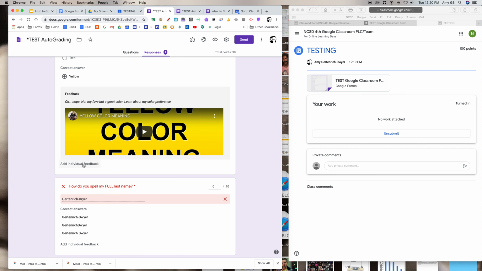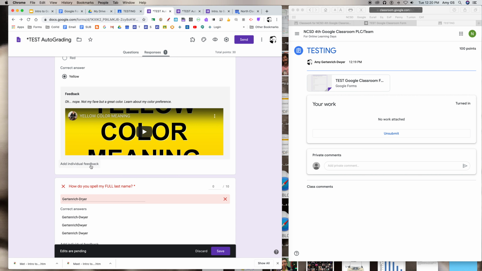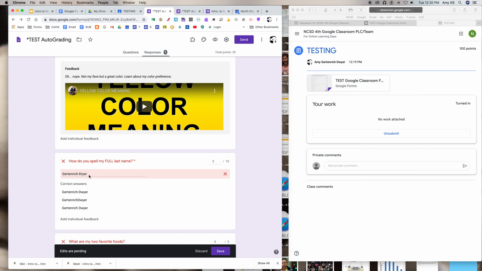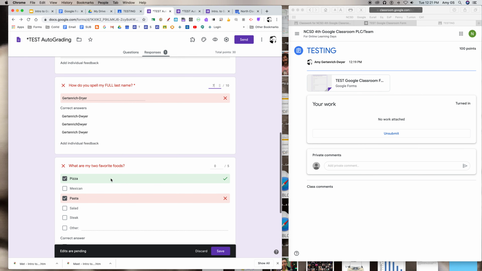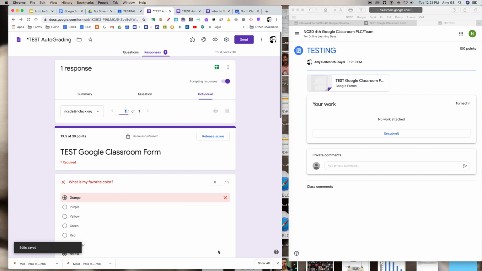Now, if I wanted to, I could add individual feedback to this person. Actually, I already did that. My other one is they got it wrong because they spelled it wrong, but it's pretty close. So maybe I decide to give them 7 points. And then I go down here and I see they only got one of them right, so maybe I want to give them 2.5. This one was correct. So I'm going to save it because I have overturned Google's grading, and that's why you have to save that.